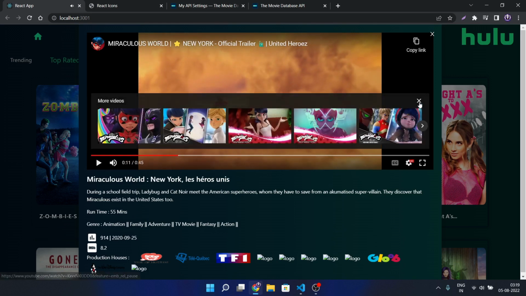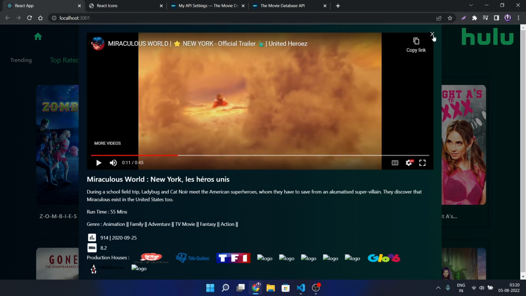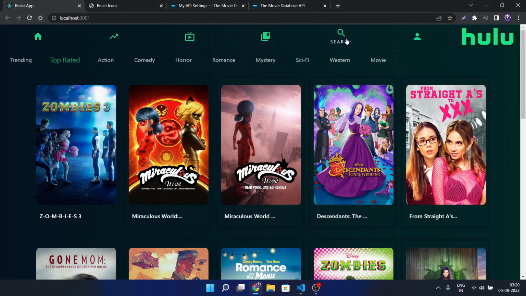So these are the things that we have already built here. Now the last thing that is left is adding the search functionality and creating these things at the top of this section, just to make it dynamic.